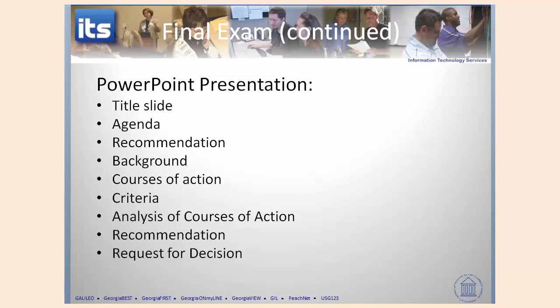You're going to have one background slide. That one background slide is a very short paragraph, probably 2 or 3 sentences tops. Cover the background of what issue you're trying to solve. Then move into courses of action. This should be a bulleted slide that lists the 4 or 5 different options that you have for solving a particular problem. You're then going to have another bulleted slide that is a criteria slide that lists the different evaluation and selection criteria that you're going to use to evaluate those courses of action. And then you move into the analysis. Now, up until this point, the criteria, course of action, background, recommendation, agenda, and title slides are all single slides.